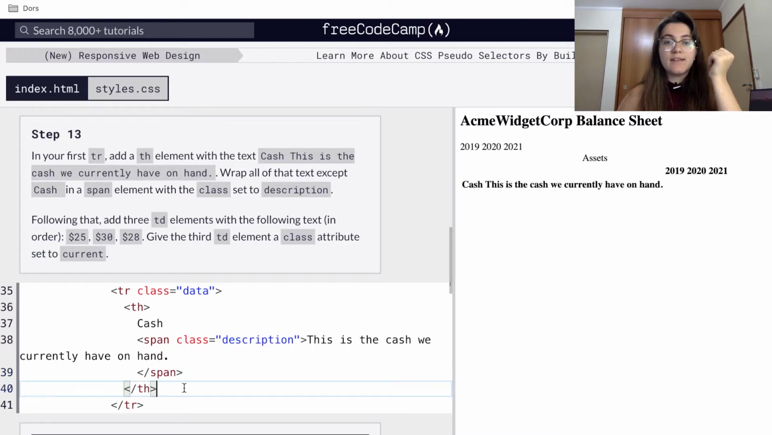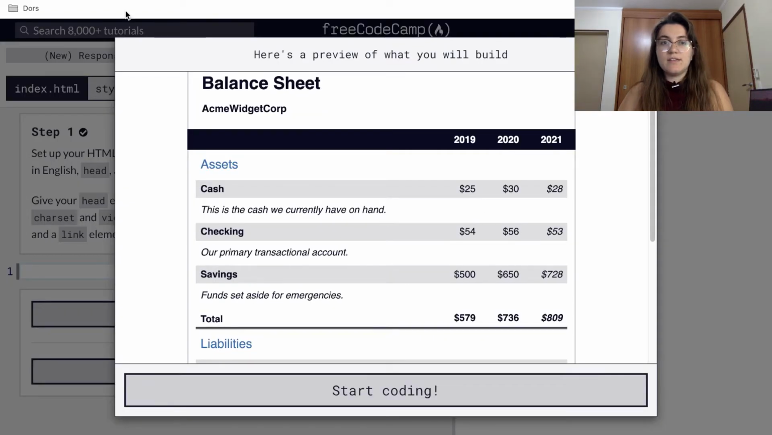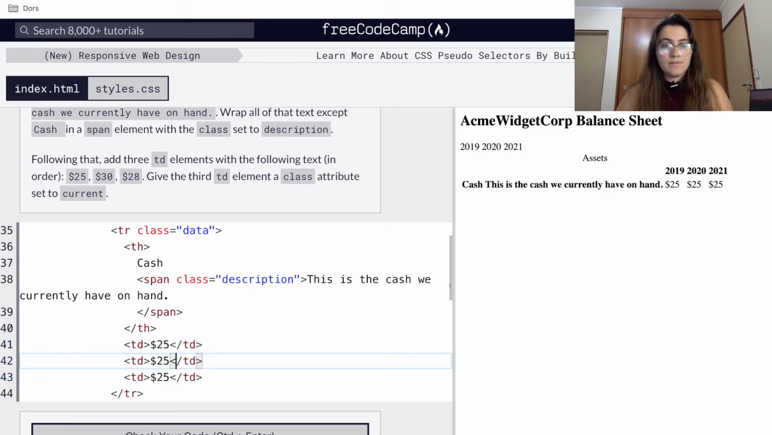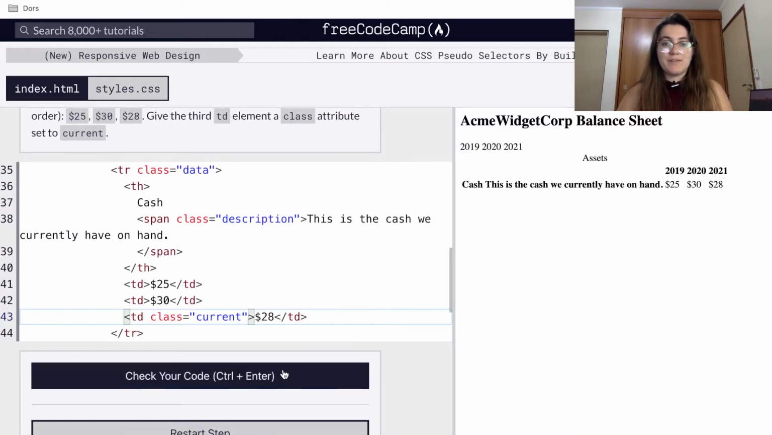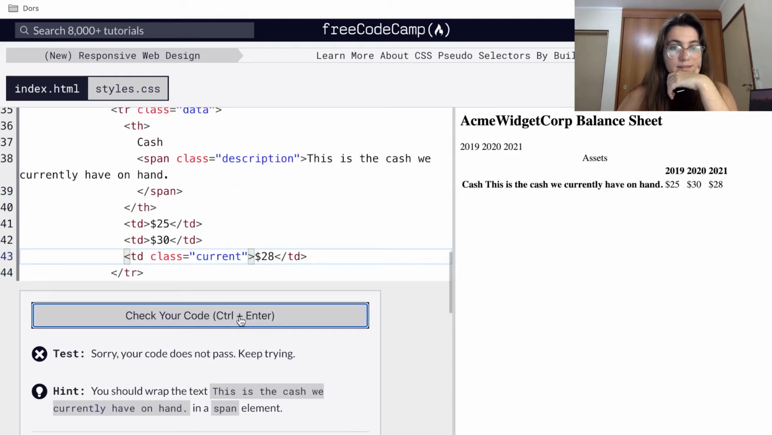Then we're gonna add 3 TDs for table data, where we're gonna add the data from our table. So we're gonna add these values here, okay? Like we can see, we have these values. We're adding these 3 values in here, okay? So I'm gonna add the value 25, and here we don't need to give any class, only for the last one. And here it's 30, here it's 28, and remember to give a class equals to current for this one, because we're working with 2021.